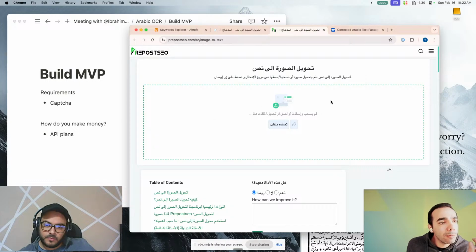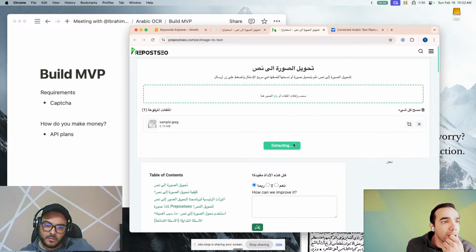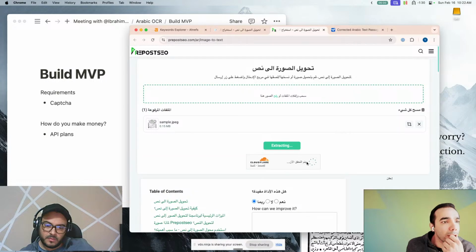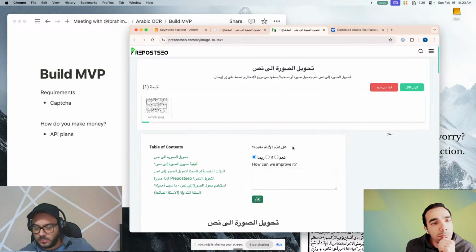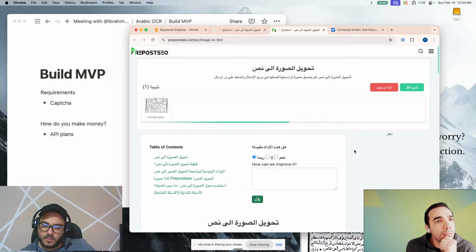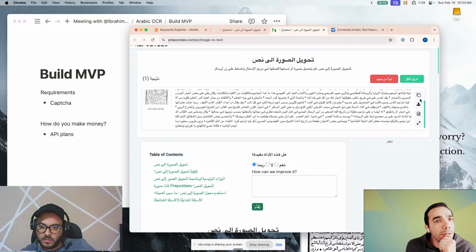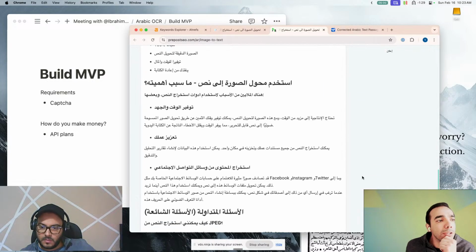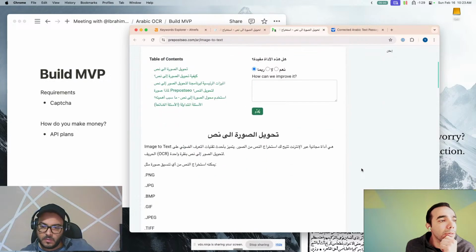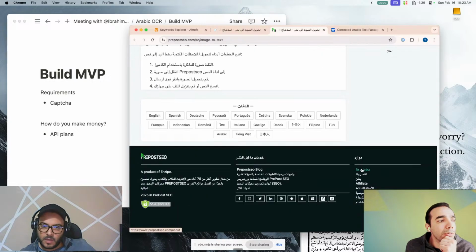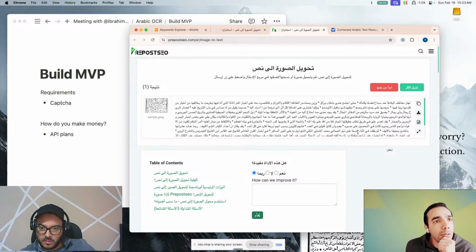This is pretty much the same thing, repost SEO, right? Well, okay, they're all doing the same thing, man. This doesn't even have a captcha. Okay, it does. Okay, same thing. Copy, paste, whatever. It doesn't even mention the API anywhere.